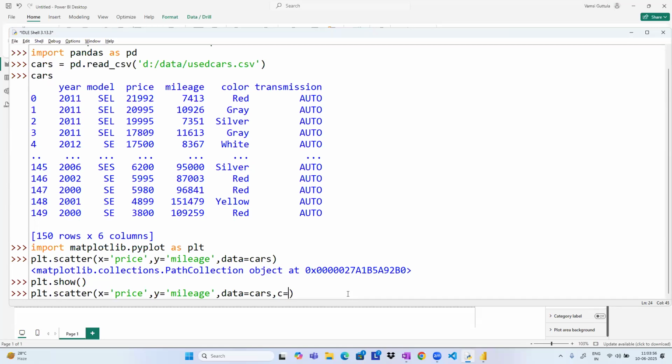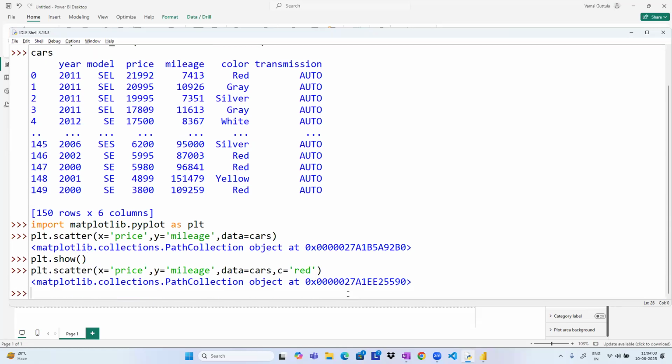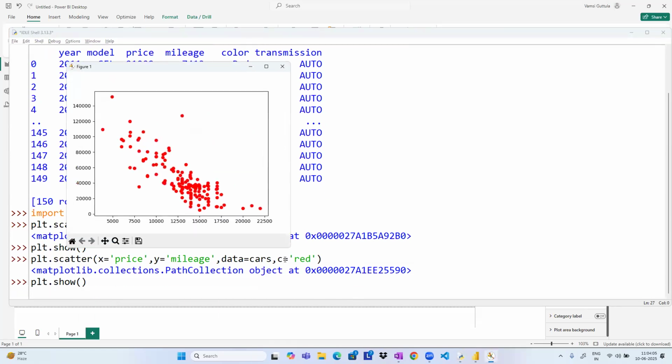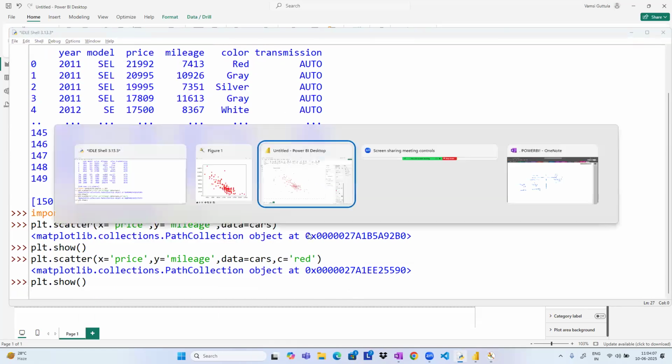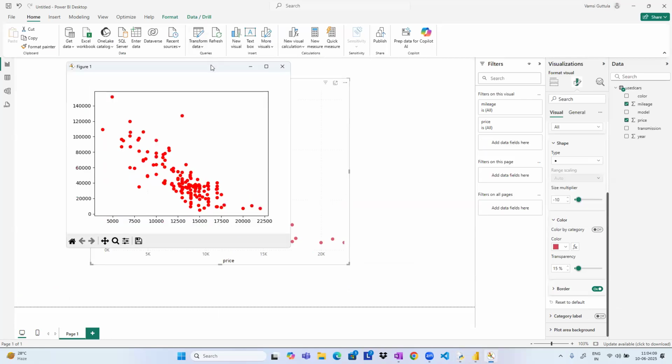Color is equal to red, we have to write it. Color is equal to red. Then plt.show. Unless and until you say plt.show, you cannot see the visual. So see, this visual and this visual are both going to be the same.